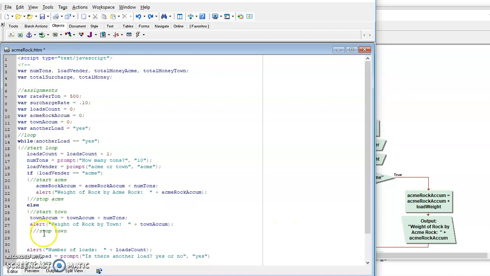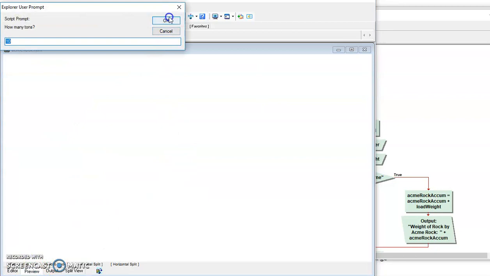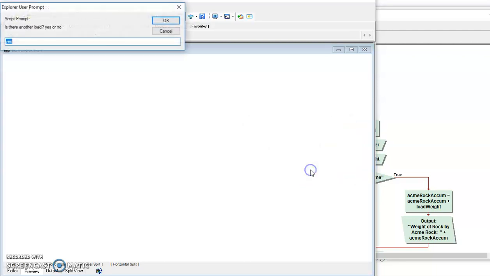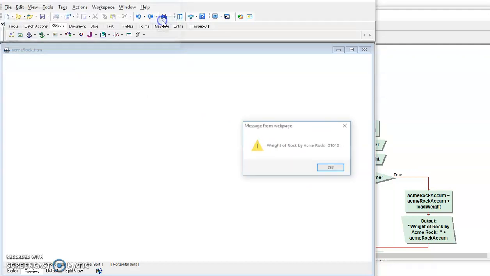So now that I've done that, I have another test point. So I want to test to see if my accumulators are working. So I'm going to save it, and then I'm going to preview it. I have 10 tons, and it's acme, and you can see, 010, so that's not working. And then if I do yes, and 10, and acme, you can see it's really not working. So it's joining, it's not adding.